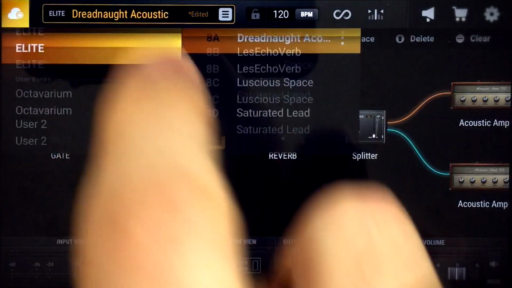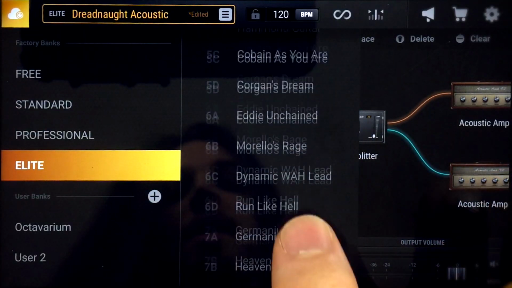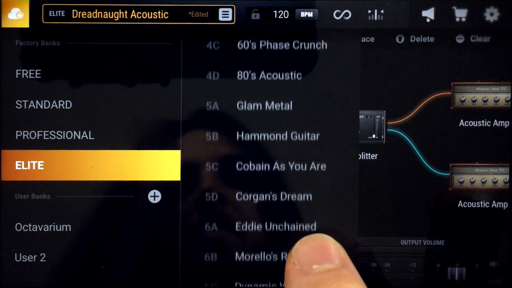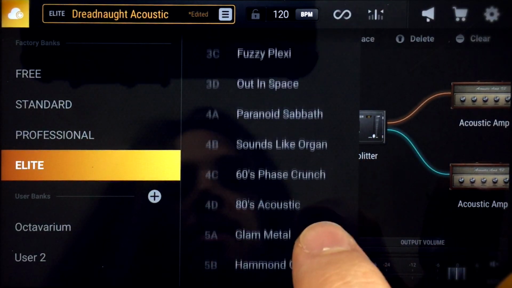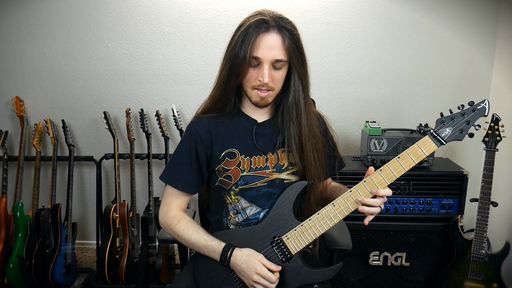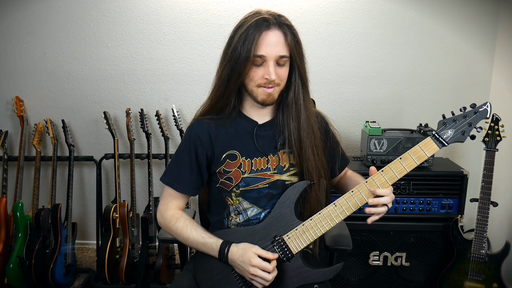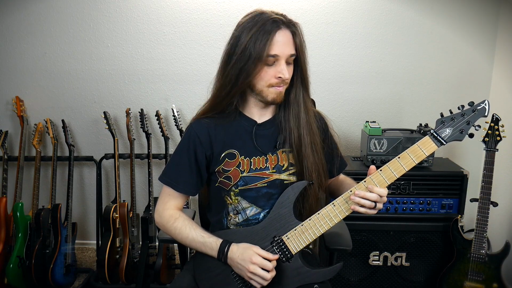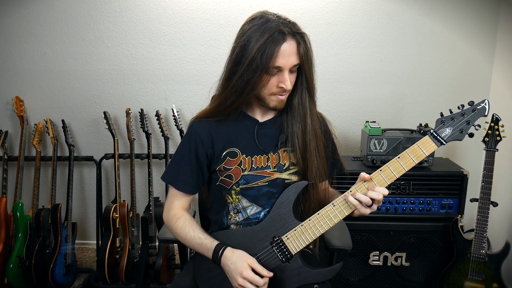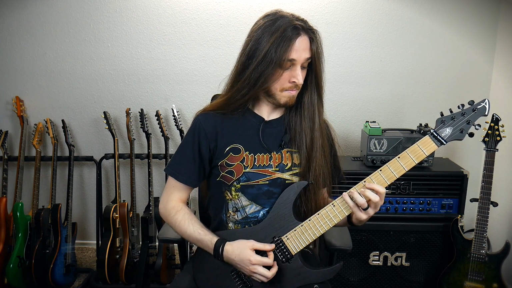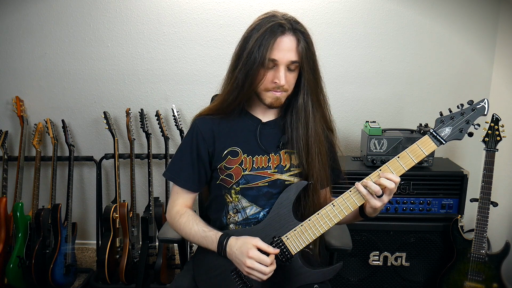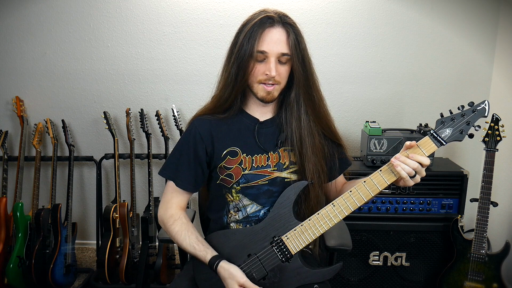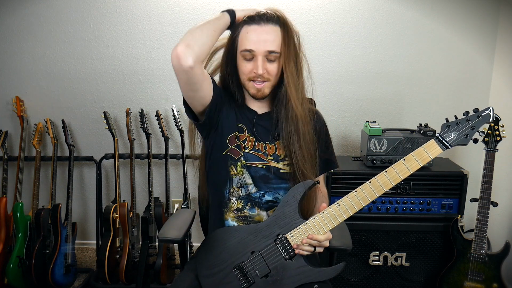There's another one here I actually want to show you that I thought was really fun. It was something here in the Elite pack. It sounds like an organ. I think that's super awesome. I definitely spent like 45 minutes just playing with that. So again, presets are a great way to get a tone really quickly.